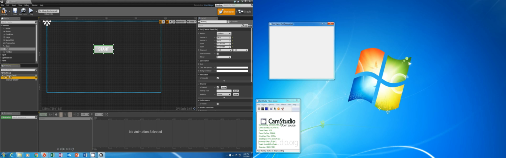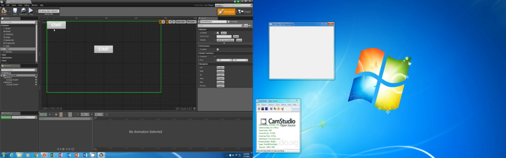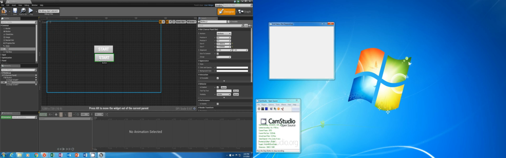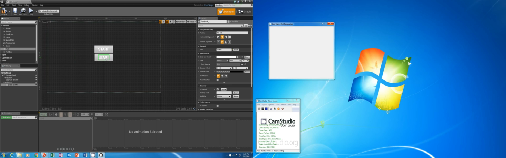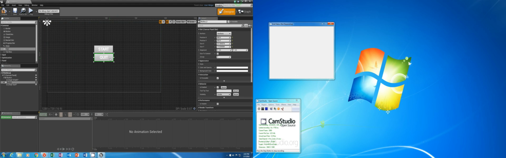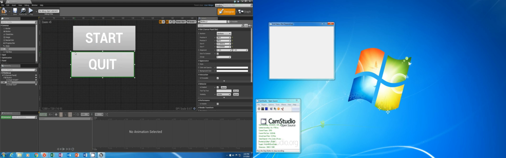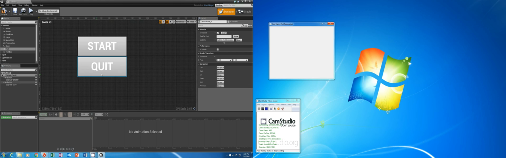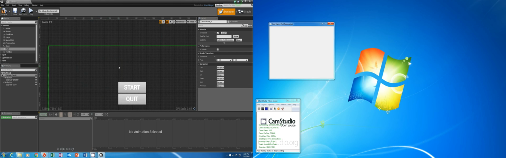Copy, paste. Okay. Put that down here. Oh, this is so much nicer than it is in 4.8. And change that text. Quit. Lined up. Okay, so there's our first widget.